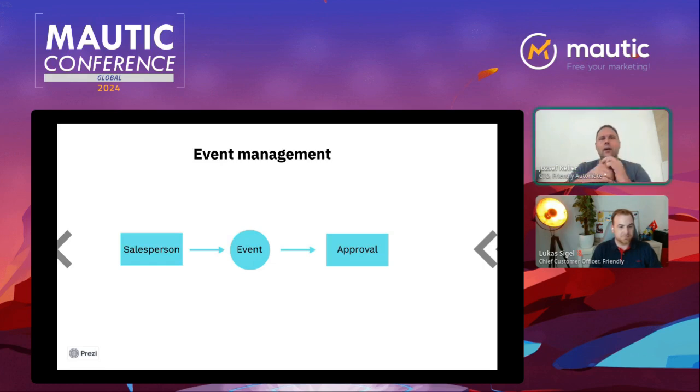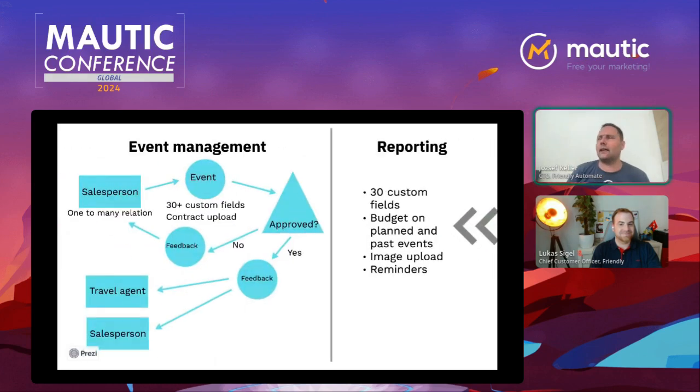So in our head right away, this is the automation that came up. Pretty simple, right? Finally we can use Mautic automation. There is a salesperson who will create an event and ask for approval, and we can send all the emails automatically. I mean, how hard can it be? So after sitting down with a client, we realized that it is a little bit more than that.